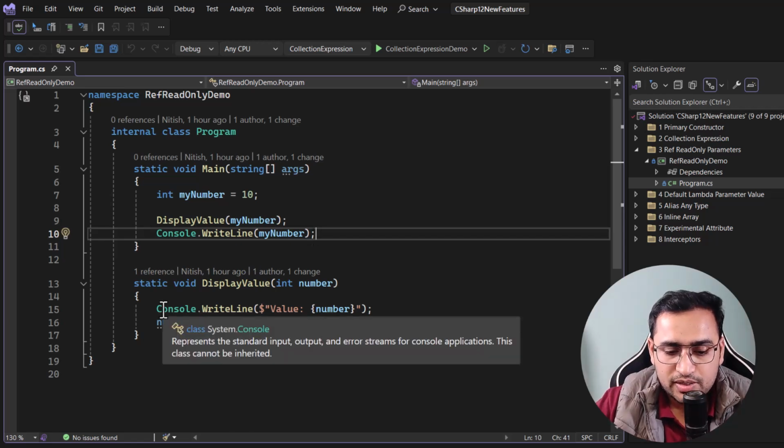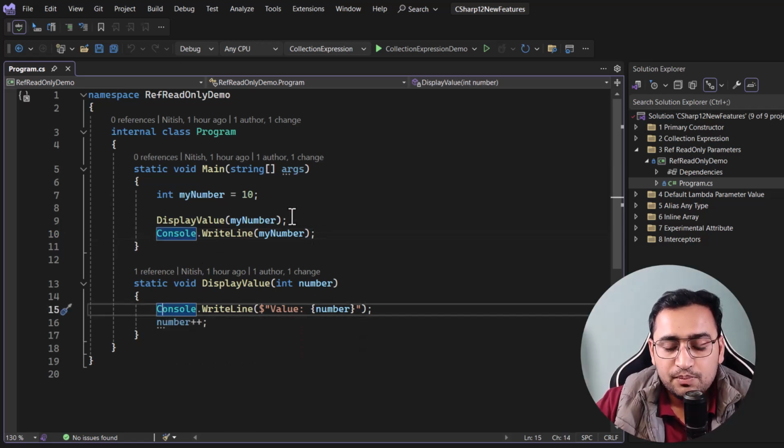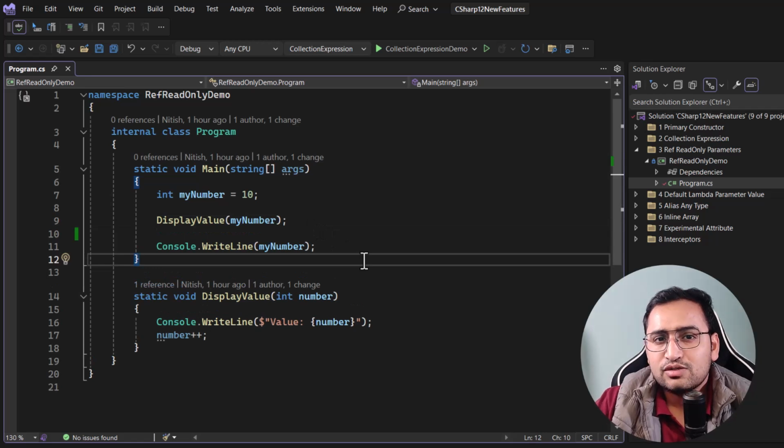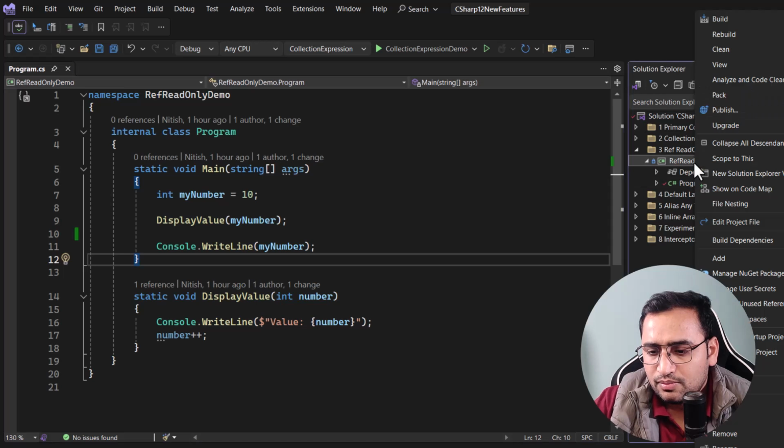One is in this display value method and another is in this main method. And in C#, you know that there is a concept of value type and reference type, and if we are writing our code like this, then we are dealing with the values only, we are not dealing with the reference. Let's just make sure by running this application.